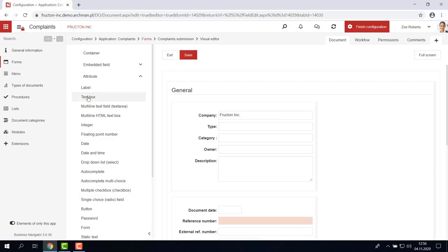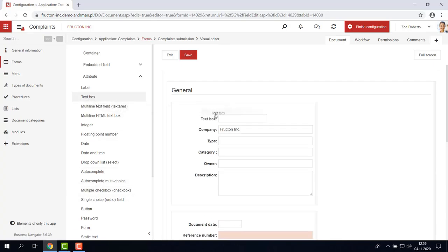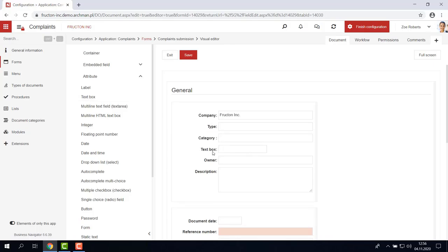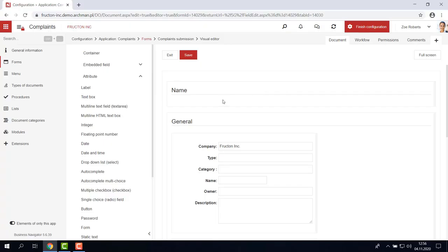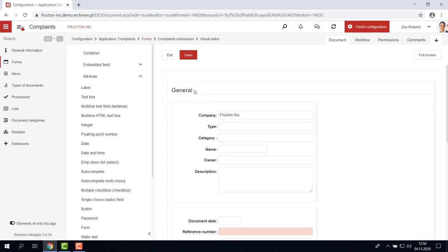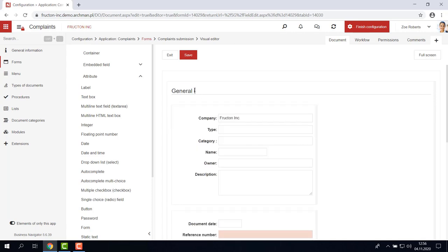We can easily drag and drop each field and place it wherever we want it to be visible, for example here. By double-clicking on it, we can easily change its name, like this. Also, we can add a container to the form to easily separate different sections of the form. So let's start designing the complaint submission form. We won't need the container, so let's delete it. I would like to change the name of this section into general information.